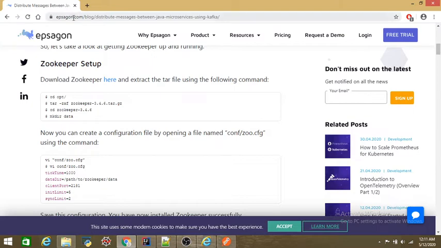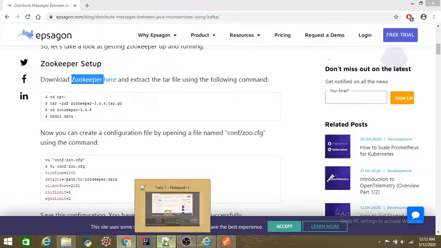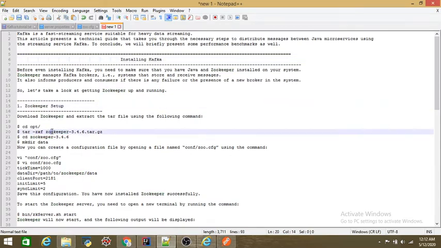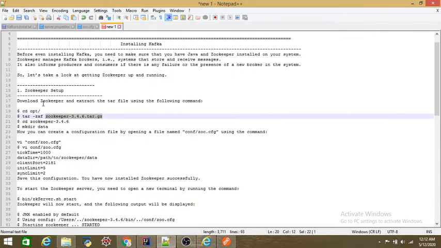You have many other sites from where you can download Zookeeper and Kafka, but I'll just recommend this one because I found it very easy and you can do it in a quicker way, and all the steps are given here, whereas I'll explain this in my tutorial. So first you have to download Zookeeper. Once you download it, it will come as a tar.gz file, so we need to extract that.